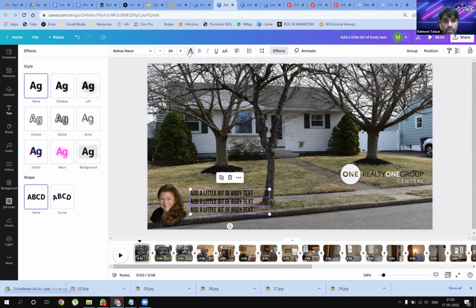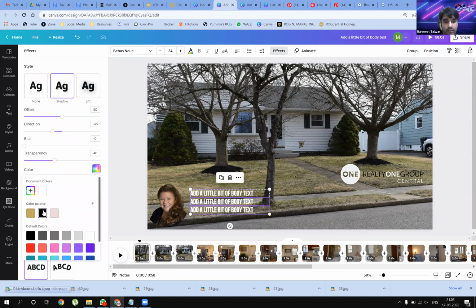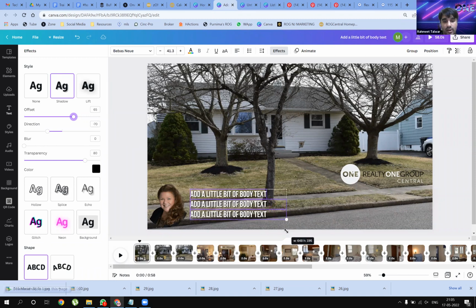Then I change the color to white, add the effect of black highlight so that it stands out a lot more. This is basically the shadow effect on the text. You don't have to mess around with this if you don't want to, but it's there if you do. That's really important.